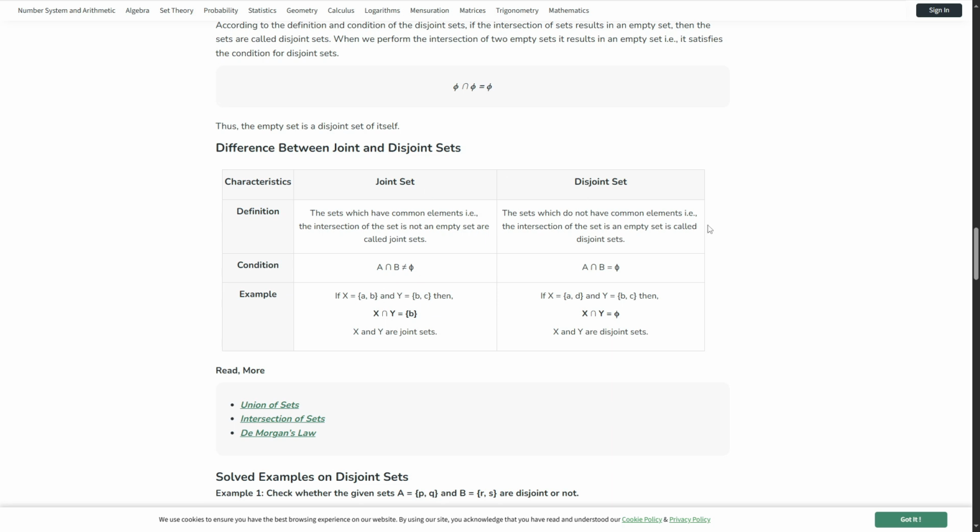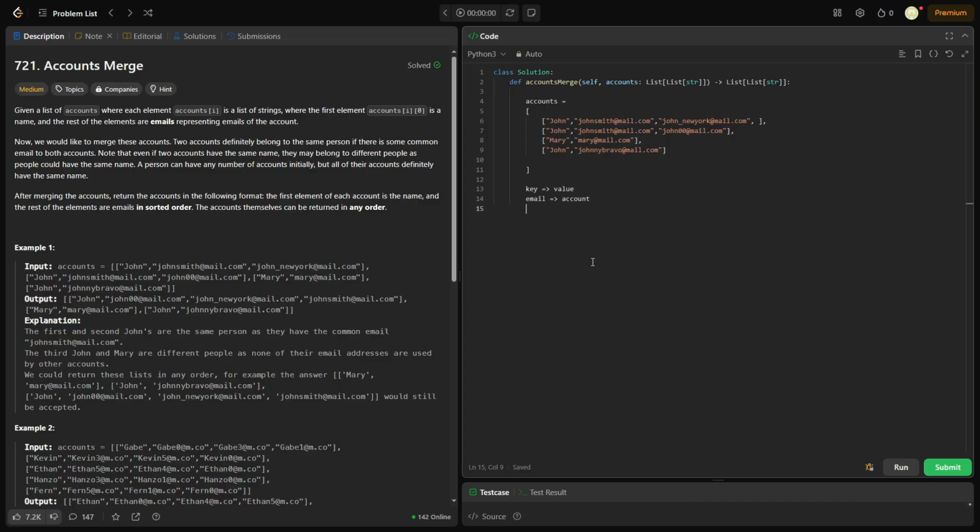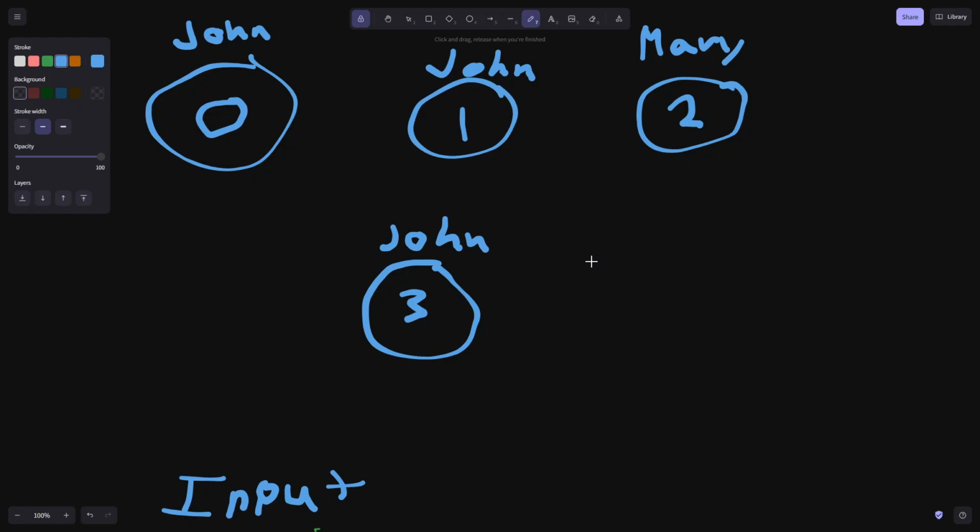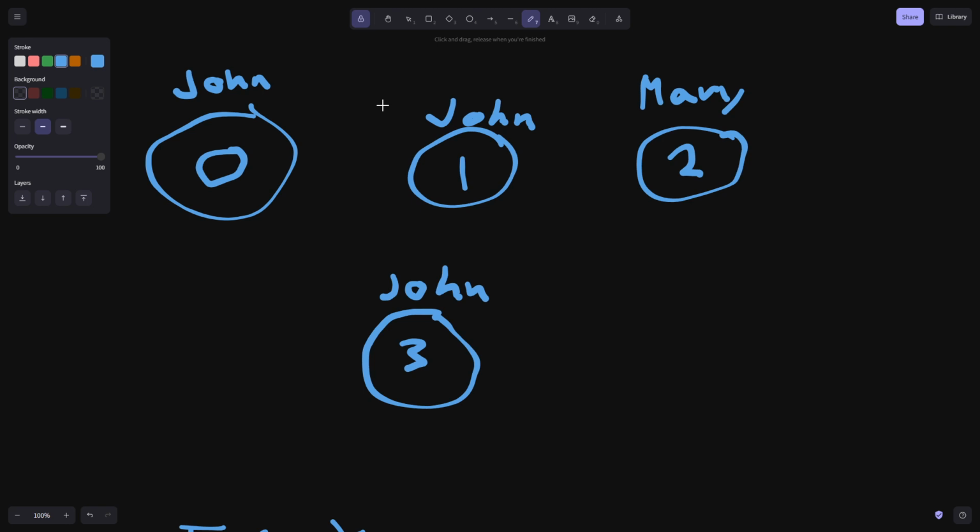And that's basically what we're doing in this problem. We're assuming all these are disjoint sets initially, and when we see this overlap in emails between two accounts, we know that they're actually not disjoint sets anymore. They're joint sets. So we have to join them and merge these accounts together. That's what we're doing in this problem at a high level. The way we would do this is we're going to assume that all these accounts are essentially disjoint sets initially, so this account is its own entity.